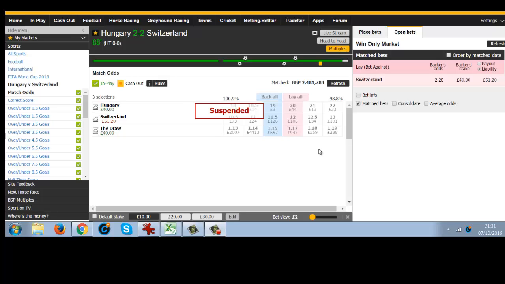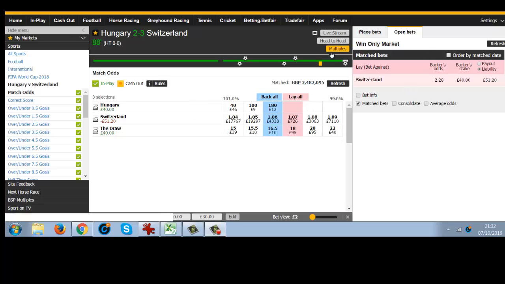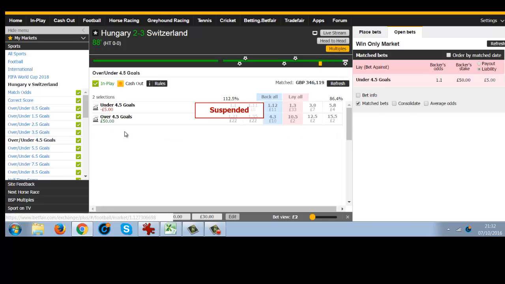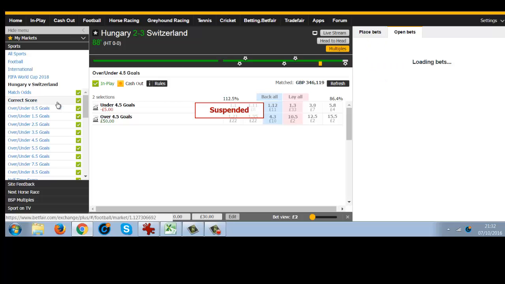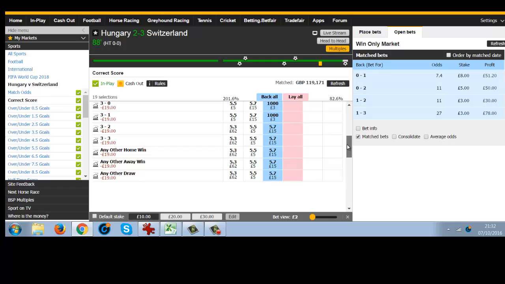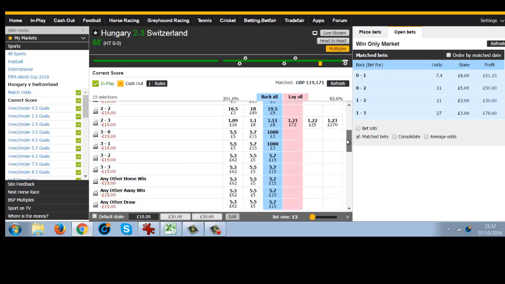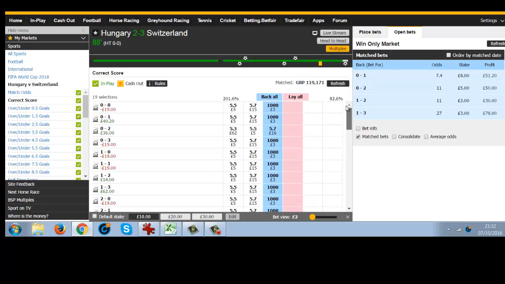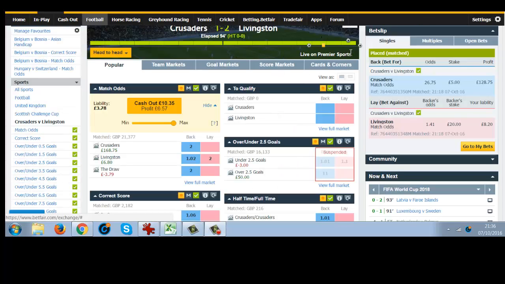Back to the Hungary-Switzerland game. It's suspended 2-2. And it's gone 2-3. So, okay, we've lost £51 there, but we made that on the 4.5. So that covered that. That cancelled that out. Obviously, we lost on the 2-3 scoreline, but we made it on the over 2.5 goals. So we made profit on that game, as we did in the Belgium game. And a nice little late goal from Livingston. Shame it wasn't Crusaders. Gave us some profit there as well.